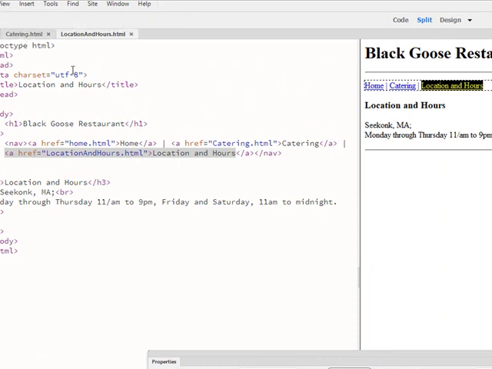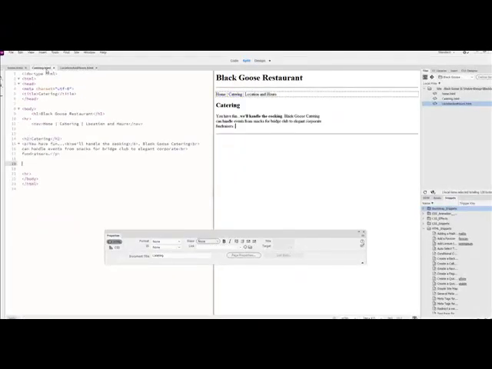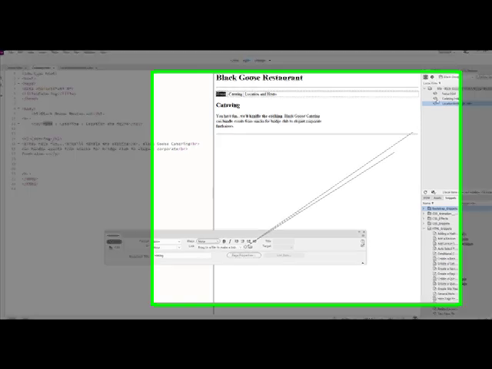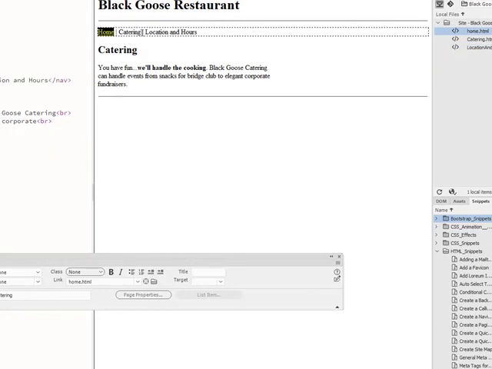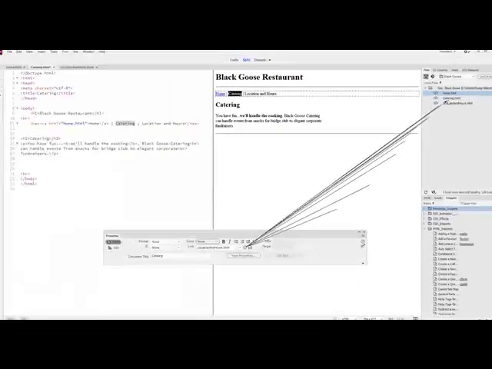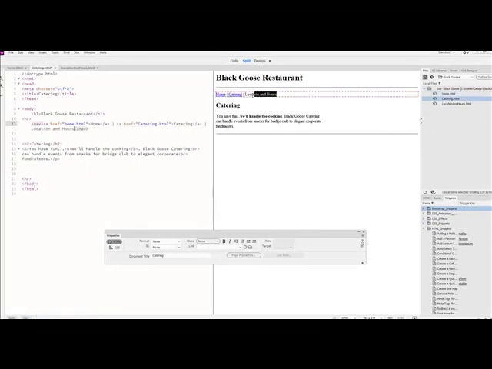So I was on location and hours, and now I go to catering, and I have to do the same thing. Home gets linked to home, catering gets linked to catering, and then you can pause this and go ahead and do the last page.